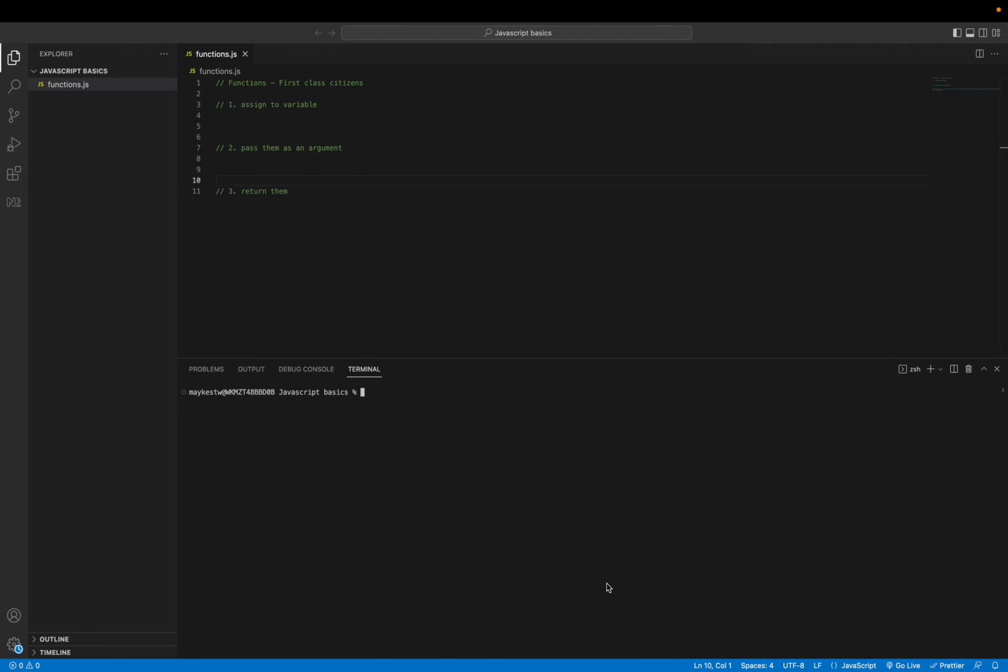We will be talking about functions, and I'll be telling you guys about why functions are called first class citizens in JavaScript. JavaScript gives you a lot of flexibility when you are working with functions. There are three things you need to understand. The very first thing is that you can assign a function to any variable.